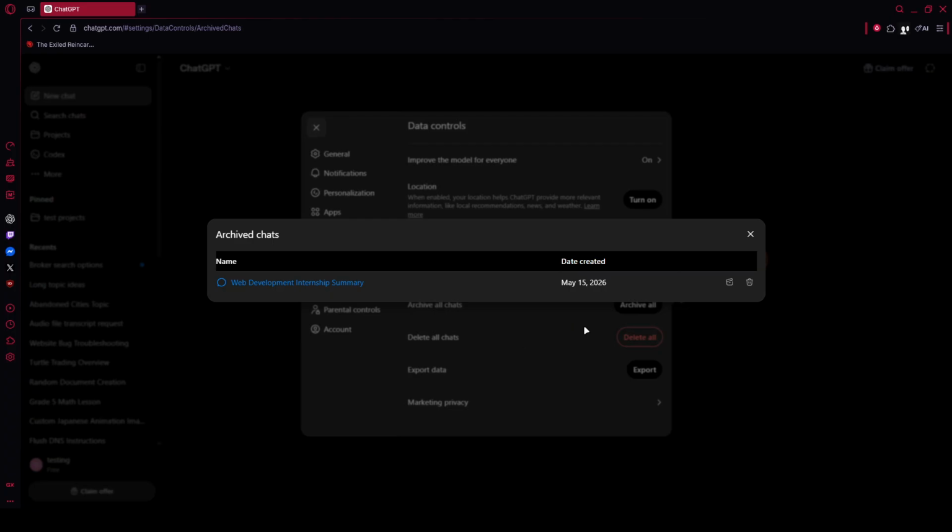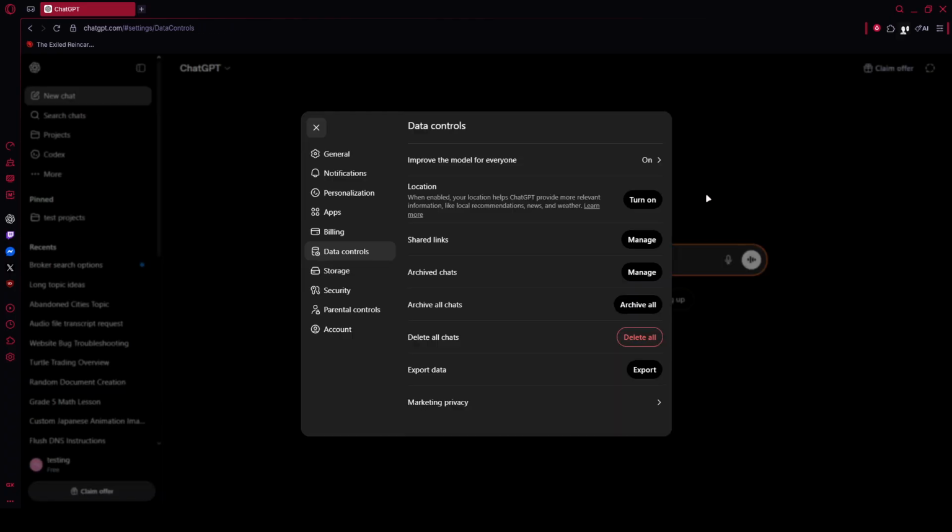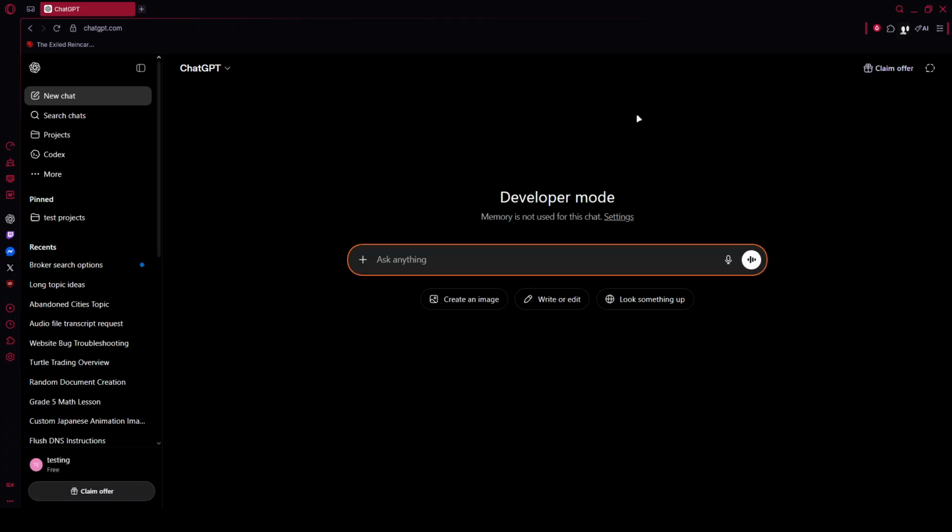That's it. By adjusting a single setting and auditing old shared links, you strengthen your privacy without sacrificing everyday usability. Revisit these controls periodically, especially after major app updates.